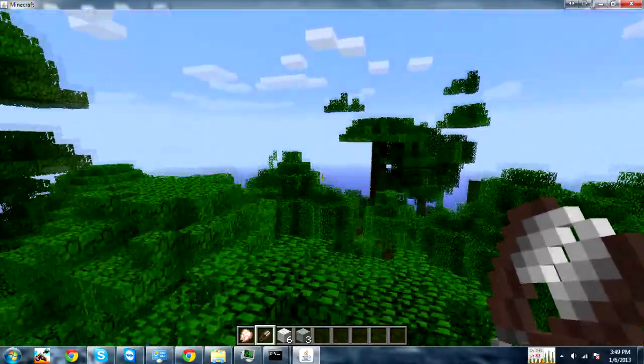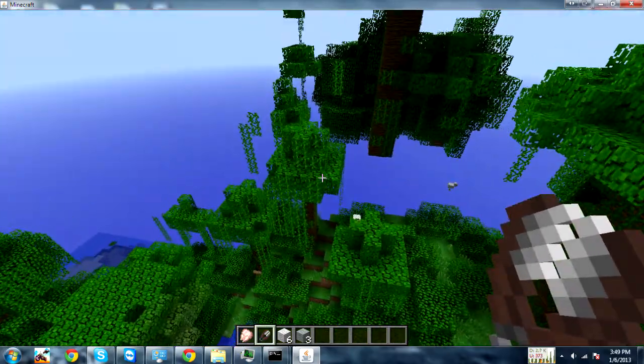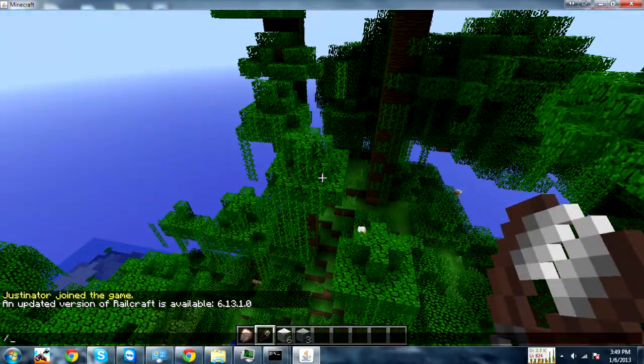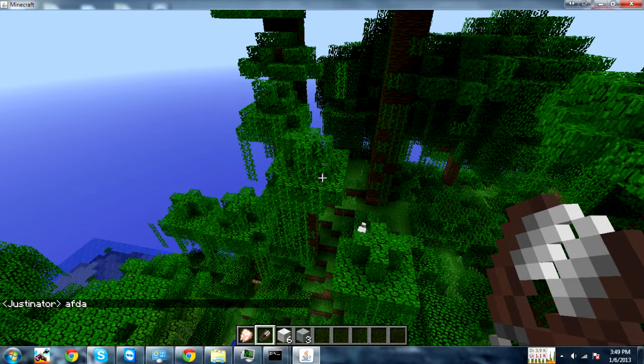So I guess I just spawned near a jungle. So now you can use all the typical server commands like TP player if you had more players on there, but I don't have any players on there right now. You can do game mode. I think that's default, but you can also type. So yeah, that's how you set up your own Minecraft server.